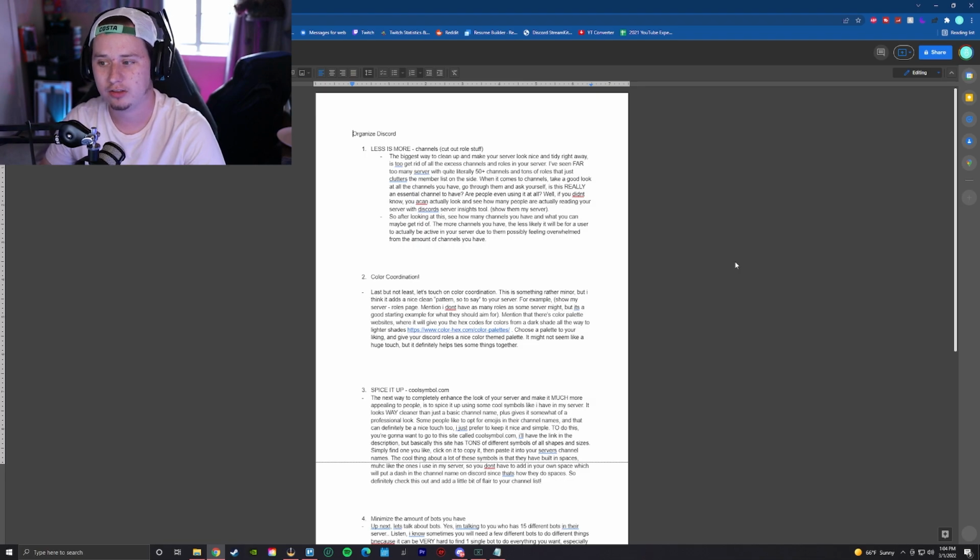And after you look at it, see how many channels you have and what you can maybe get rid of. What channels do you have that people aren't chatting in? And then really, what channels do you have that people aren't even reading at all on a regular basis? The more channels that you have in your server, the less likely it's going to be for a user to actually be active and engage in your server, due to them possibly feeling overwhelmed by how many channels you have. They don't know where the conversation is actually happening.